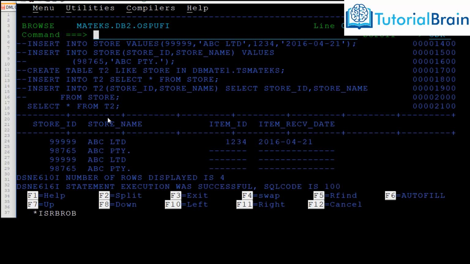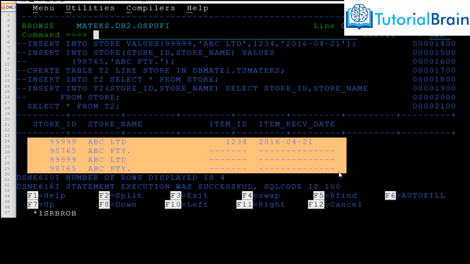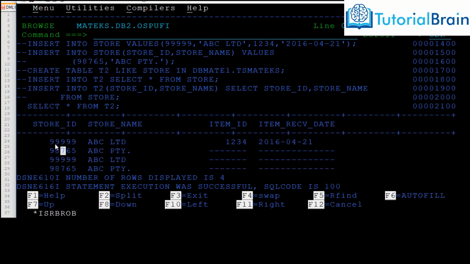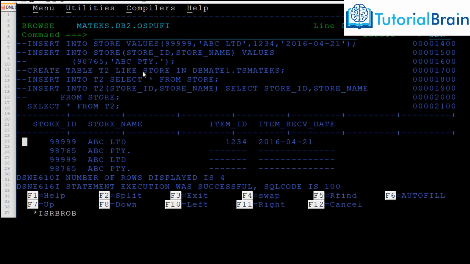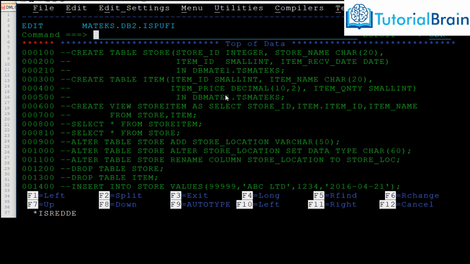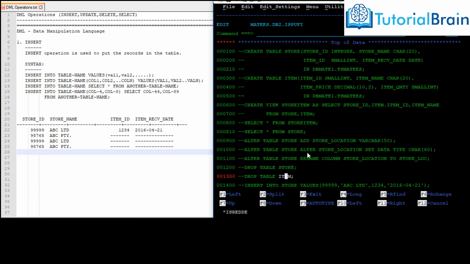Okay, let me just come down, and you can see that I have all these records. So basically it has taken all the records from the store table. If you remember, we had given these records in my store table, and the same records it has copied from that store table to this table. Now just to explain you further, let me just copy this, come here, and go to my input.